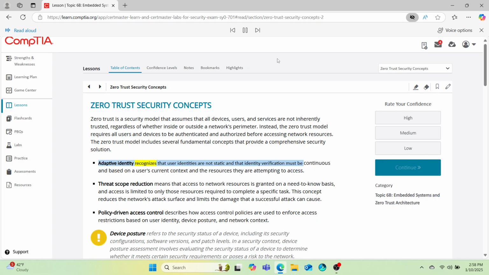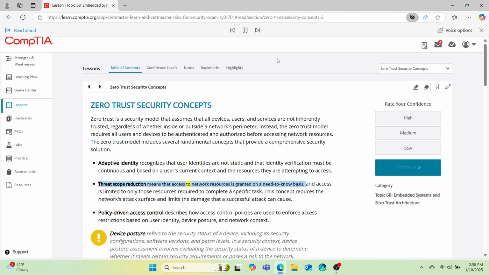Adaptive identity recognizes that user identities are not static and that identity verification must be continuous and based on a user's current context and the resources they are attempting to access. Threat scope reduction means that access to network resources is granted on a need-to-know basis, and access is limited to only those resources required to complete a specific task. This concept reduces the network's attack surface and limits the damage that a successful attack can cause.